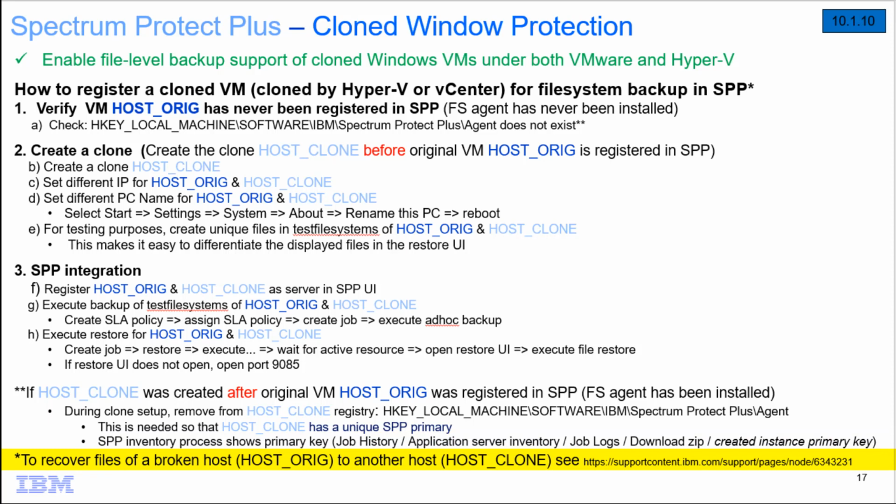And just to be clear, in this demo I am not showing how to take backups of a broken host and restore those to another cloned host. Okay, with that, let's go ahead and get started with the demo.